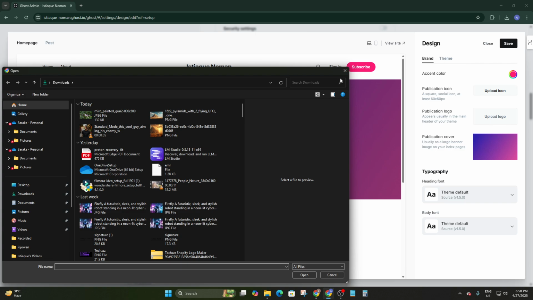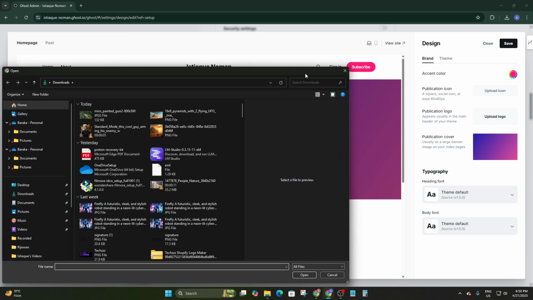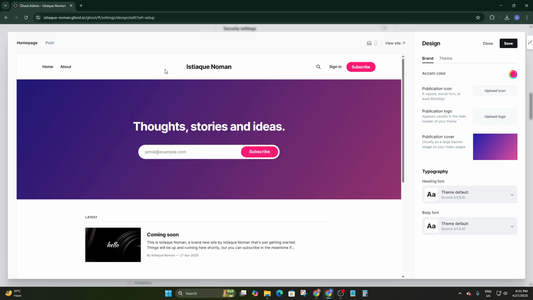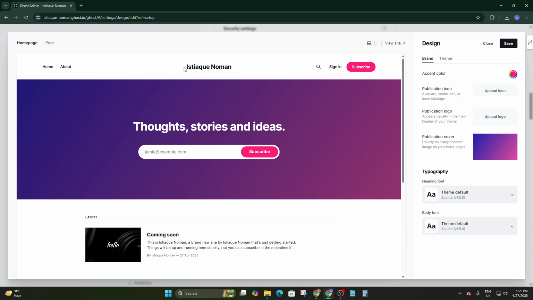So you can add a logo here if you have one. This is actually the social icon, and this is actually the logo, the publication logo. So you can upload a logo to appear on your header and in every section where your website name is cited. Now, publication cover.